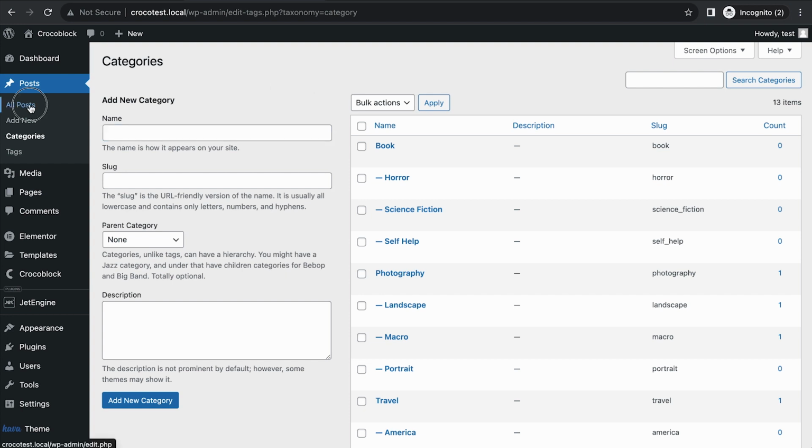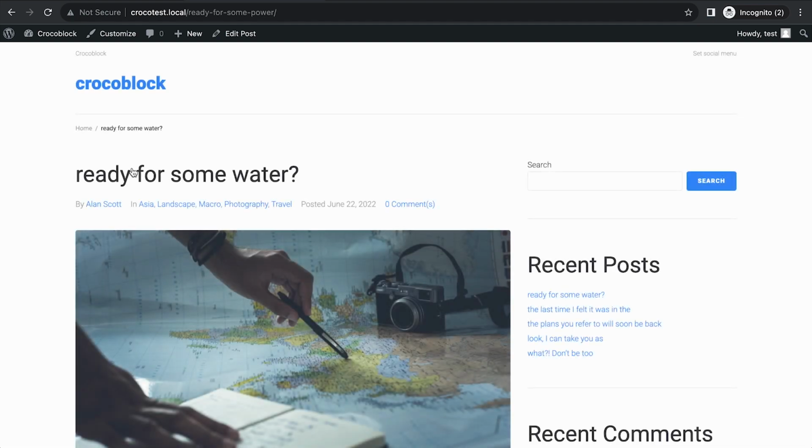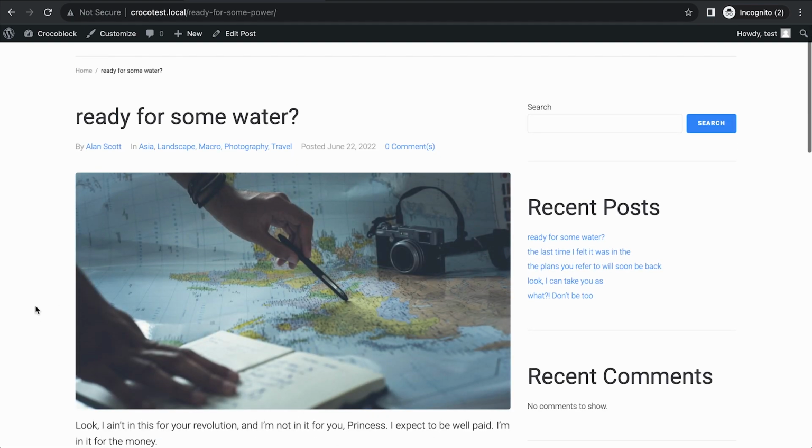And let's see what kind of posts I have. So, view. This site is using the Cover theme. And you see here Asia, landscape, macro, photography, travel. These are parent categories, and these are child categories. These are mixed up like this. So we want to create something custom here.